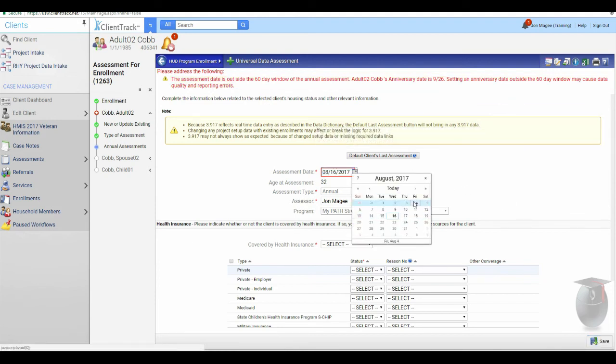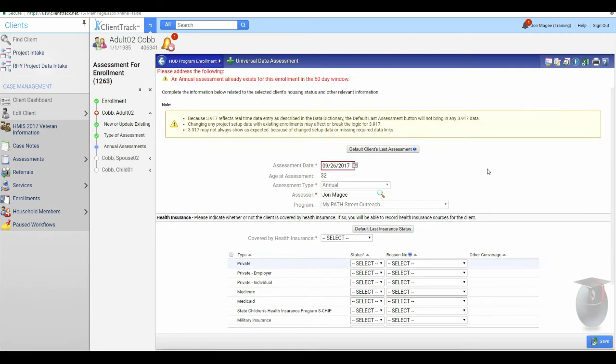So knowing this date, I would want to make sure that I'm assessing the client within that time frame. Also, if you've already done an annual assessment, you might get this warning as well. It says an annual assessment already exists for the enrollment in the 60-day window. And you really only want to do one annual assessment per client for each year. Now if a client stays in a project for 2 years or more, you would do another annual assessment at that point. But you really only want to do one annual assessment per year for each client.